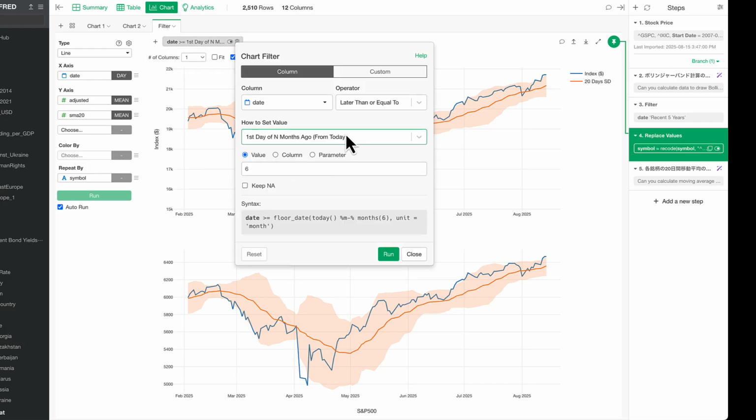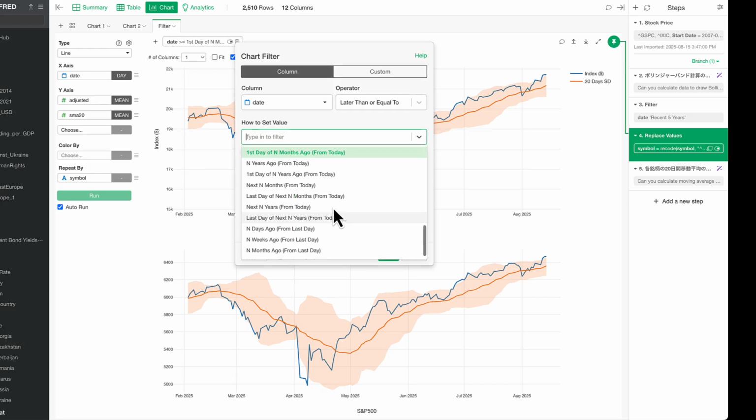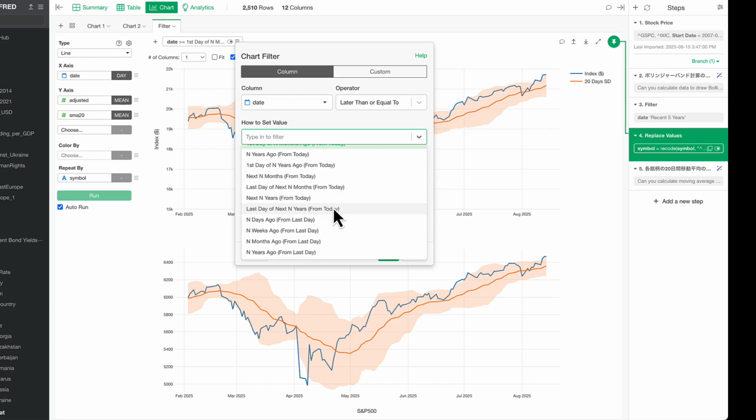And we can do the same thing for the next 3 months, for example, last day of the next 3 months or 6 months. So we have added a few options there as well.